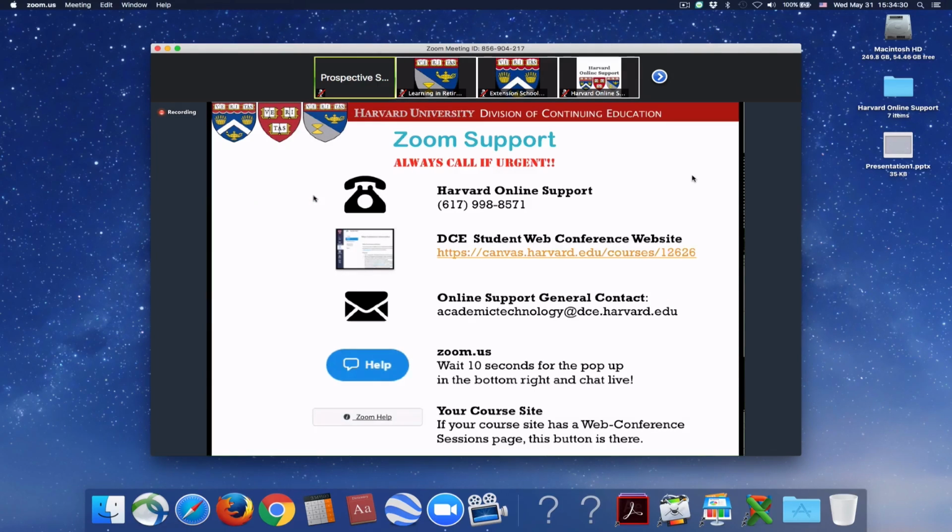Zoom support for students. Call the help desk at Harvard Online Support for urgent matters. Visit our DCE Student Web Conference website. Email online support. Visit zoom.us for Zoom technical support, but please note that Zoom will not have any information regarding course content or Harvard policies. If your course website has a web conference sessions page, then on that page will be a Zoom help button linking to our DCE Student Web Conference website.